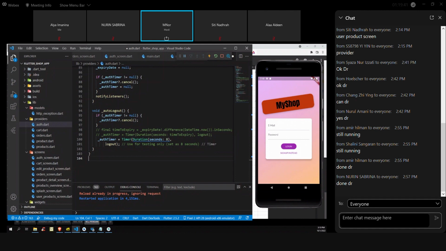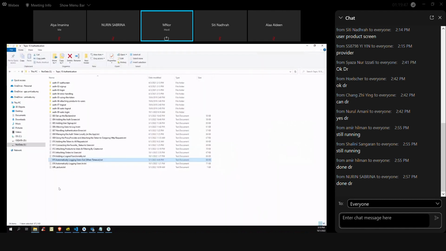Actually, I have one more. How to automatically log in for the user, something like you save the password. But this is the one I'm still working on. There are a few things that are not fully running.